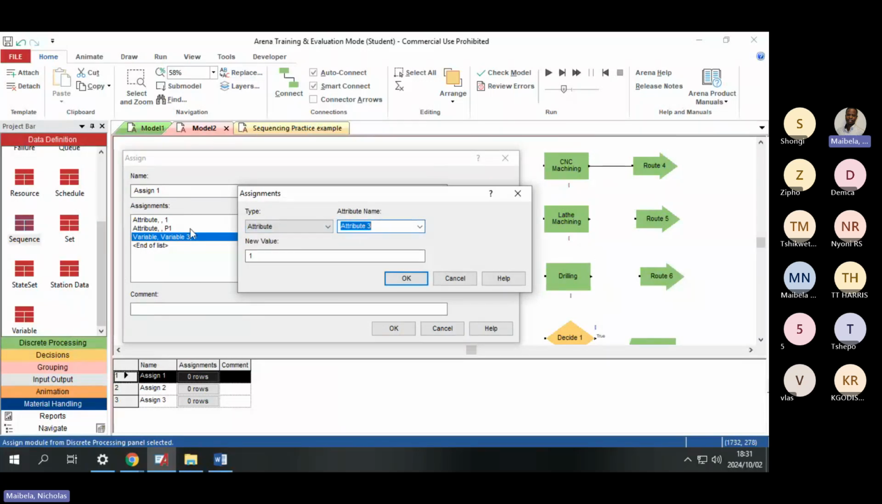Let's just say C underscore Mac. So this is short for CNC machining. And then we're saying on average. You're going to be given the times in your assignment. So for CNC machining, let's say it takes on average 5 seconds. And then you can click OK.